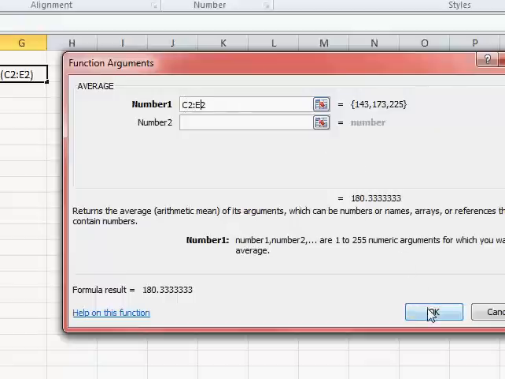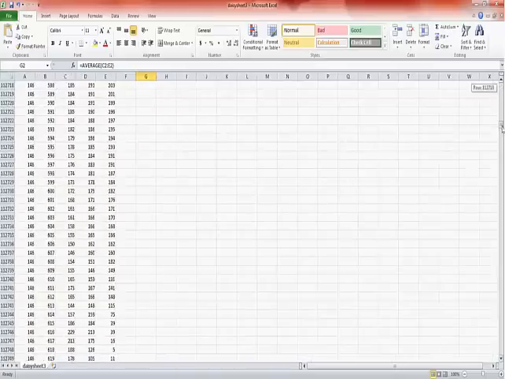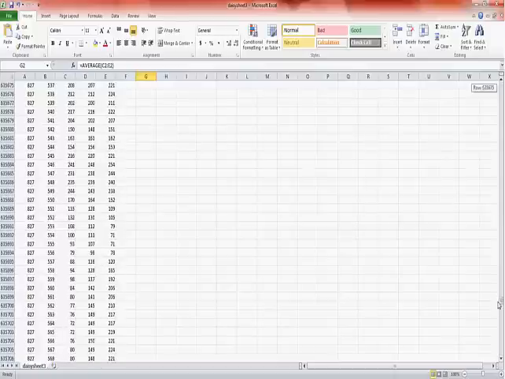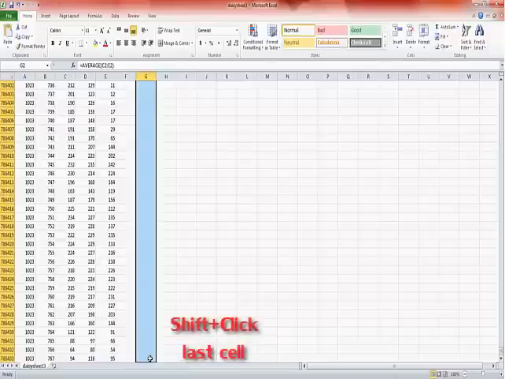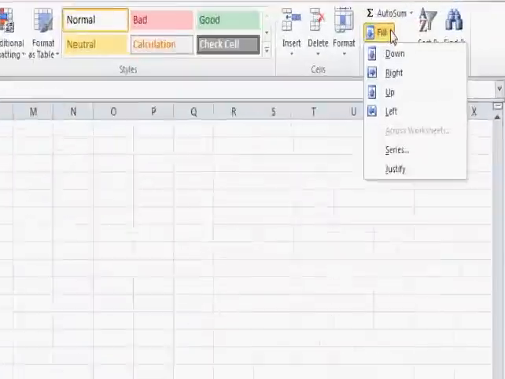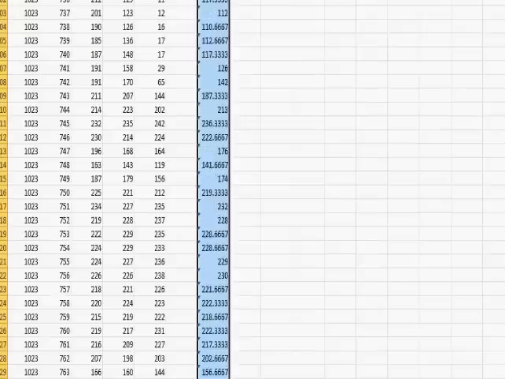Then click OK. This is for only one cell, so you must spread the formula to the rest of the cells. The quickest way to do this is by clicking the first cell, scrolling down to the bottom, then holding Shift, then clicking on the last cell of the column. It will select everything in between. Then go to the right and click Fill, then click down. Then the formula will be distributed to the rest of the cells.